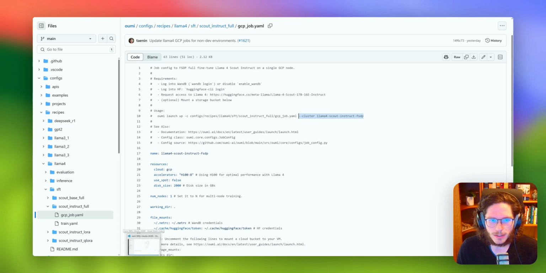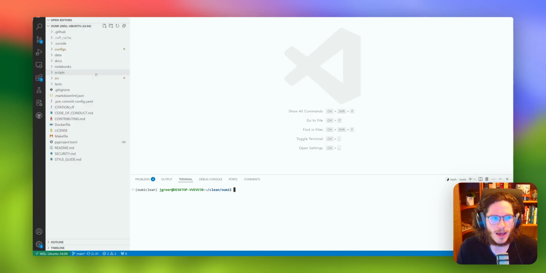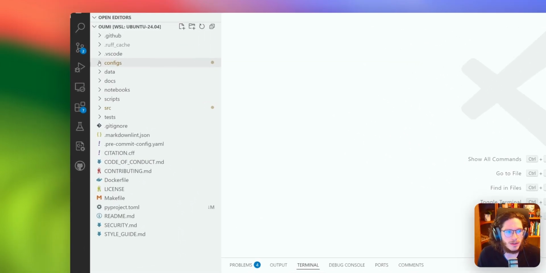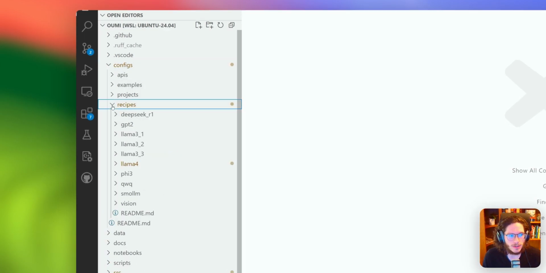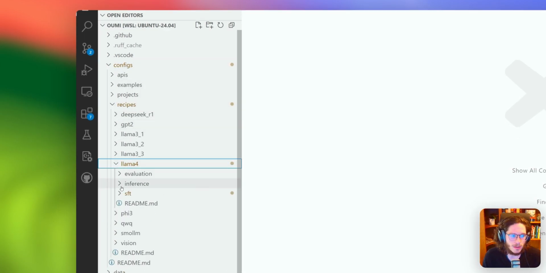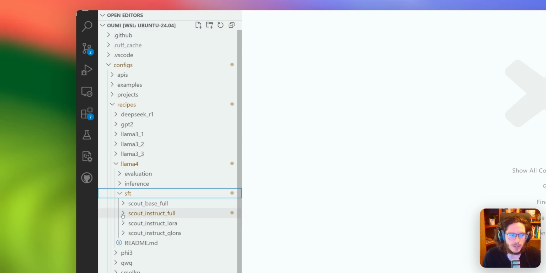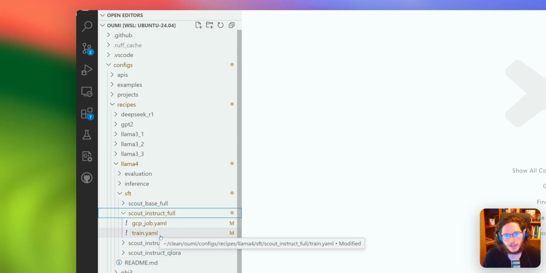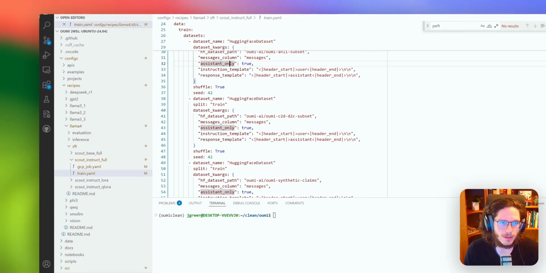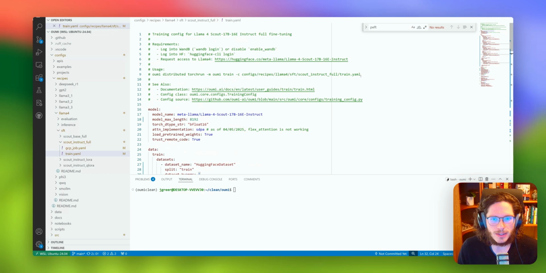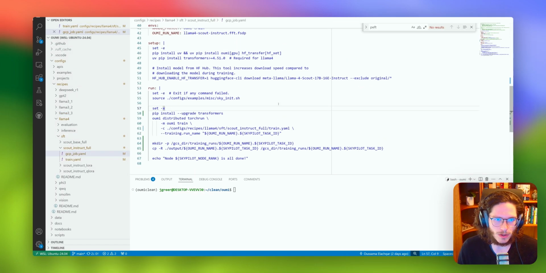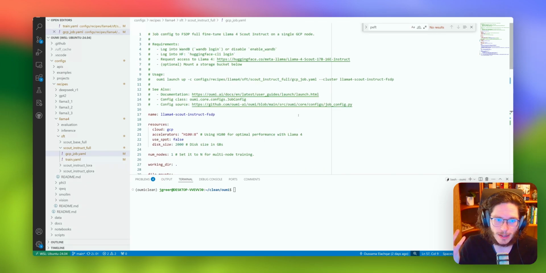So I'm going over to VS Code now. And here I have the Oumi repository loaded in my VS Code. And so what I'm going to do is find those configs. Under configs, recipes, llama4, sft, scout instruct full. So now those same configs that we saw earlier are located here. So we can open the train one and scroll up, and we can see the same config we saw before, and the GCP job one for when we want to train this in the cloud.